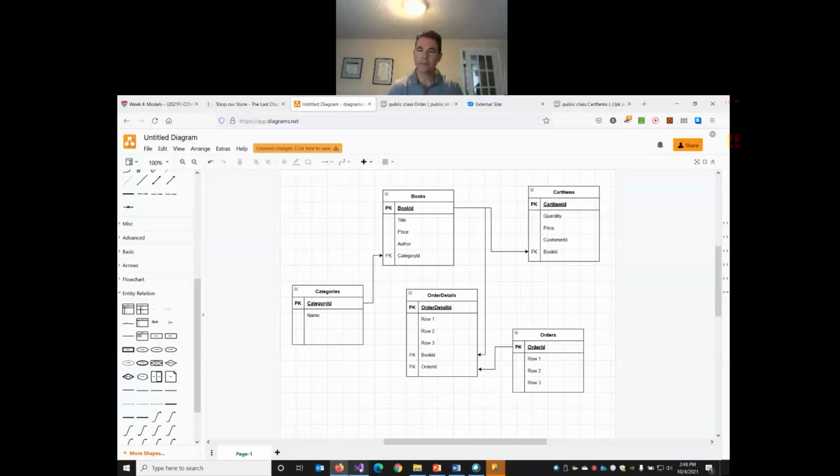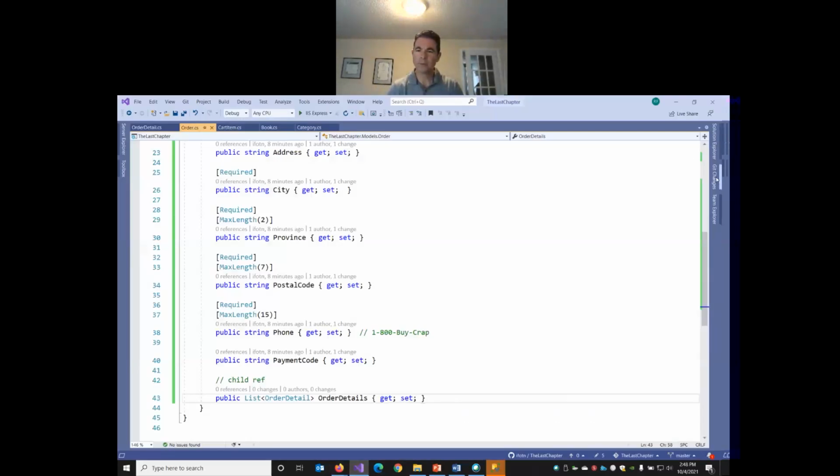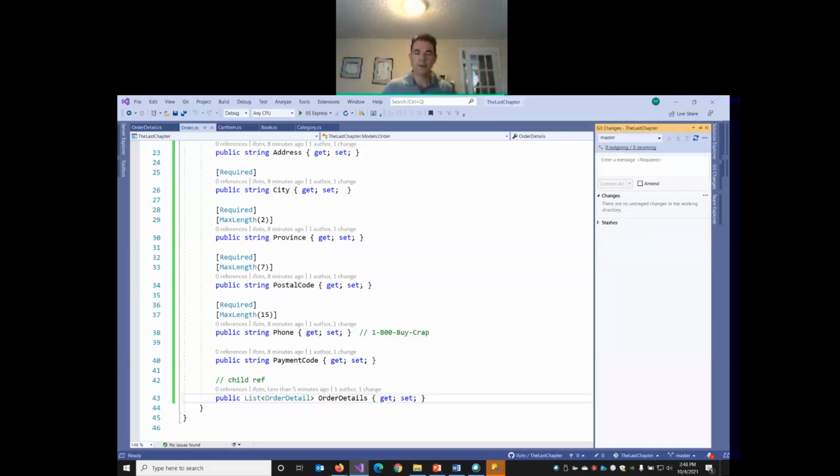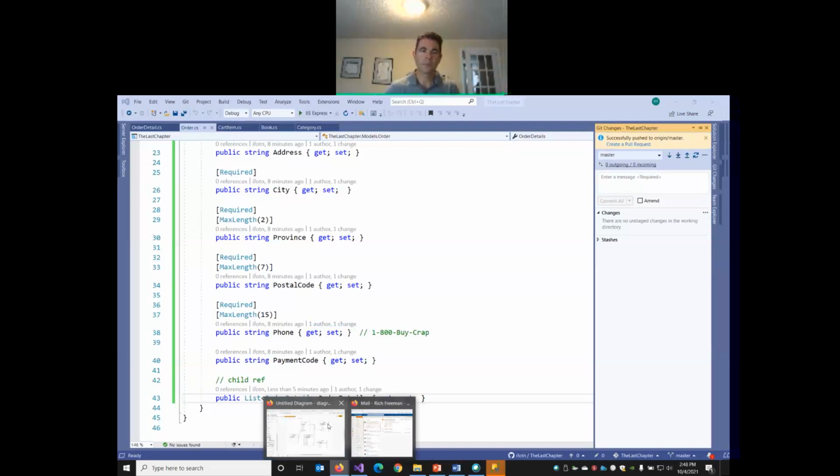I will push everything to Git again. This is models with our relationships. So if you missed anything, I tried to go at a reasonable speed, but if I went too fast or you missed something, the models are on GitHub.